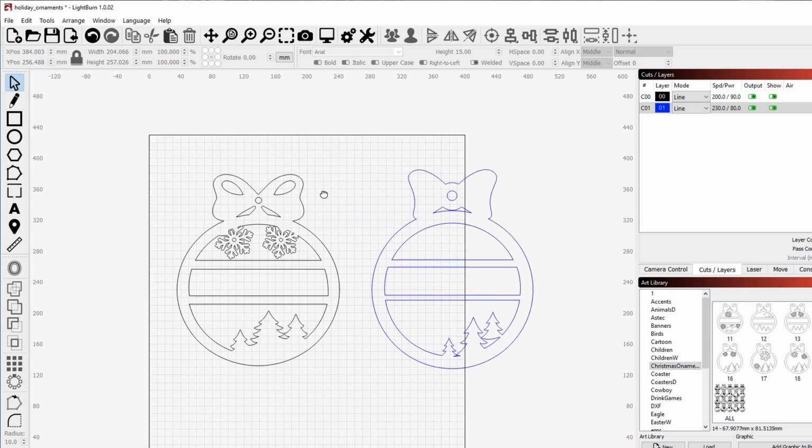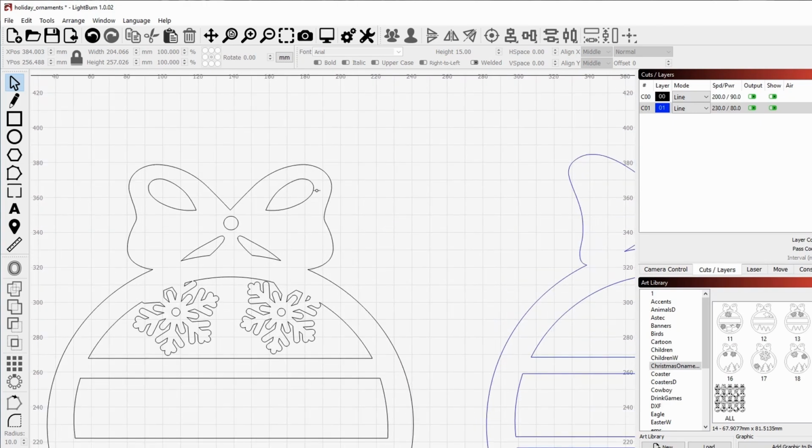Now I can do one of two things here to get these circles. I can use the line tool, and I can just click, click, click my way all the way around this one. Or I can just select this one. We'll ungroup that.